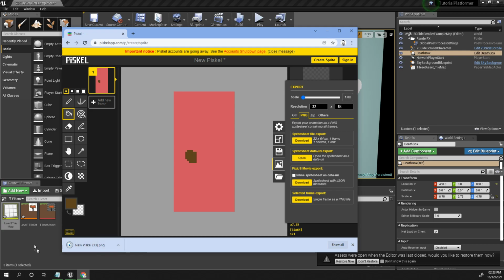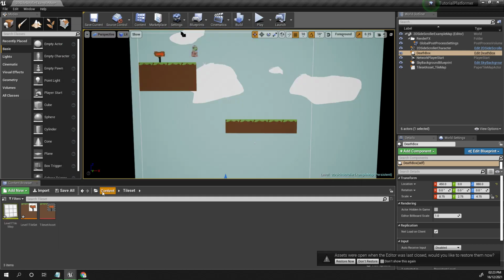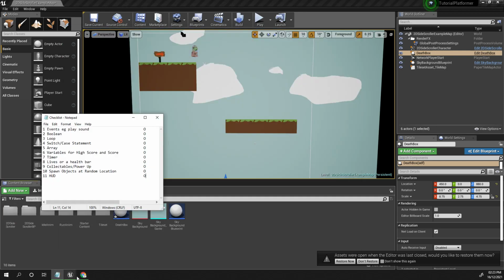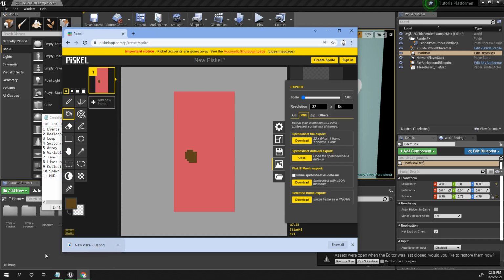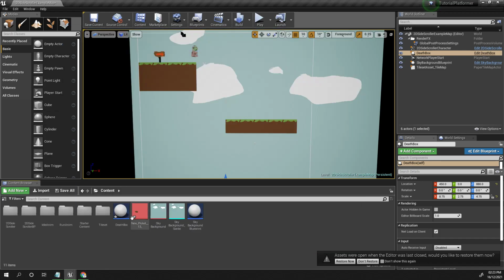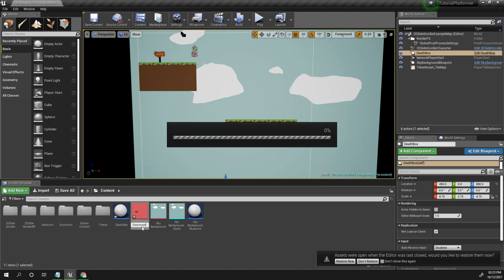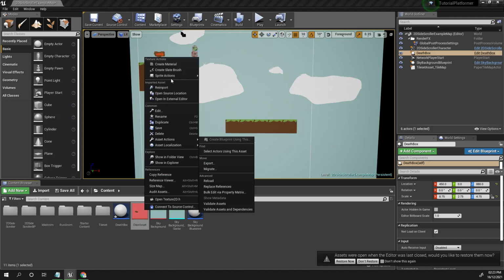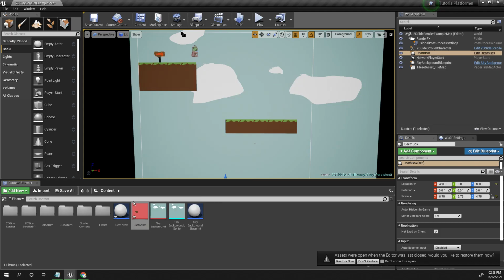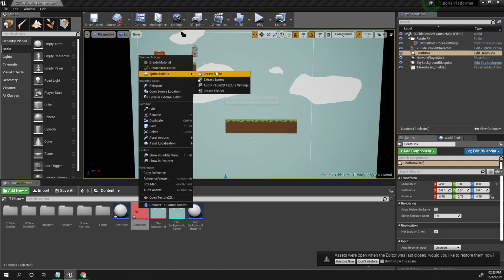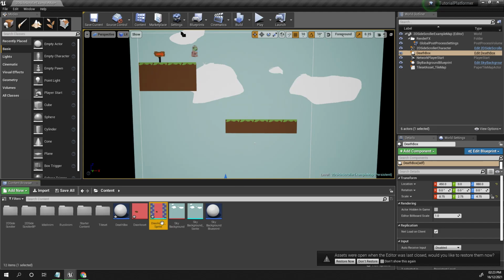So I'm going to go ahead and export this as a sprite sheet, as always. I'm going to drag this sprite sheet into our base content folder, and we'll call it door asset. Right click on it, sprite actions, apply paper 2D settings, right click on it, sprite actions, create sprite. So here's our door asset.